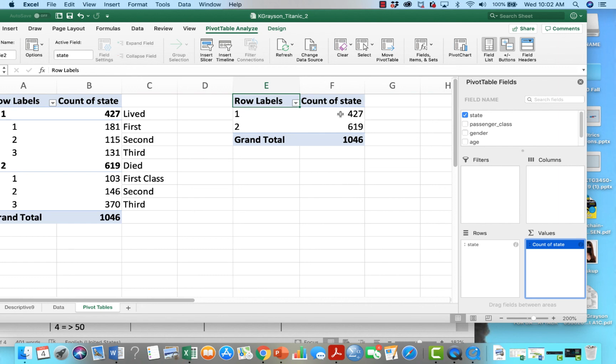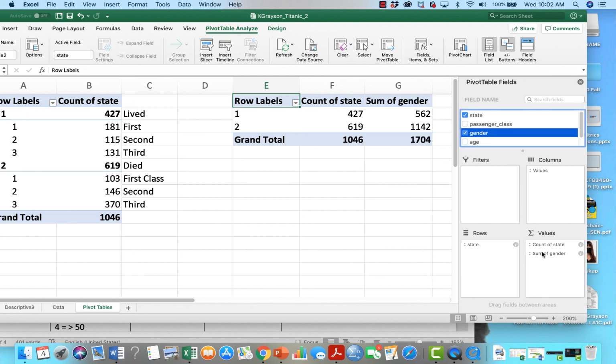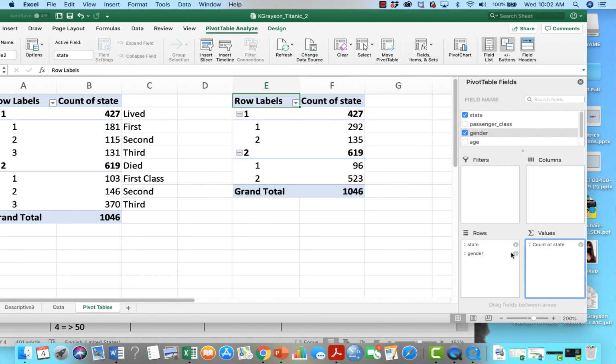So you can see 427 people lived, 619 died, unfortunately. But my question was, I'm interested in understanding gender, the females and the males who died. So I'm going to click right on gender. And what Excel will automatically do is populate that under rows. I'm not interested in that. It populated into values in a column, so I'm going to pull this over to row. And once you pull it over to row, then you're going to see, here's some meaningful information. I can tell based on who lived and who died what gender they are.